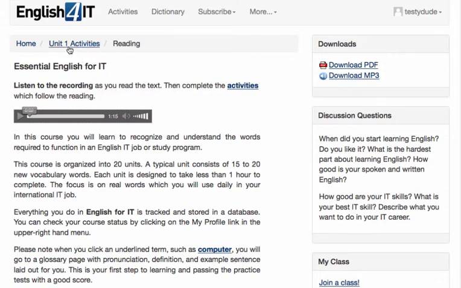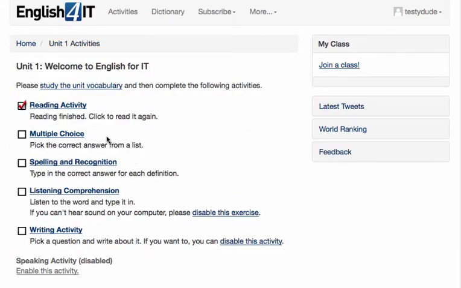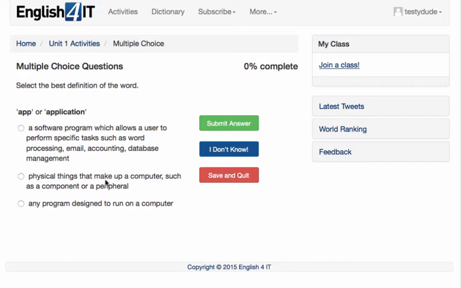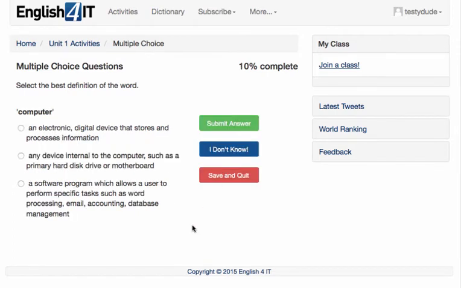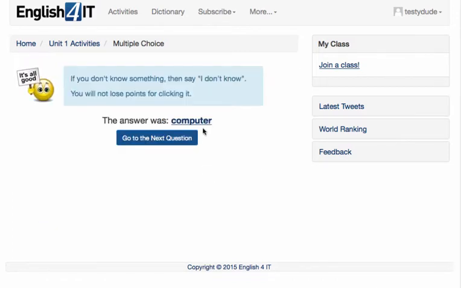When you're done with this activity, you will go back to the unit menu, and you'll see the second activity is multiple choice. With the multiple choice activity, it's fairly straightforward. You will pick the best definition of the word, app or application, software program. That is correct. If you don't know the answer to any one of the questions in the activities, you can click I don't know. It'll give you the answer, and you will not lose any points.